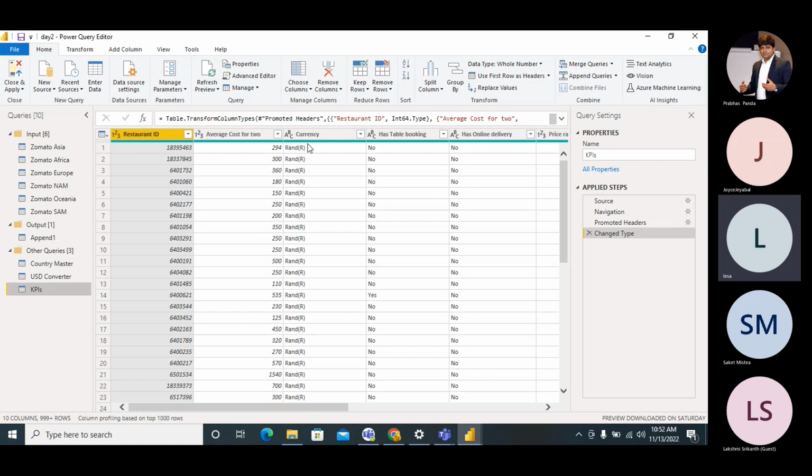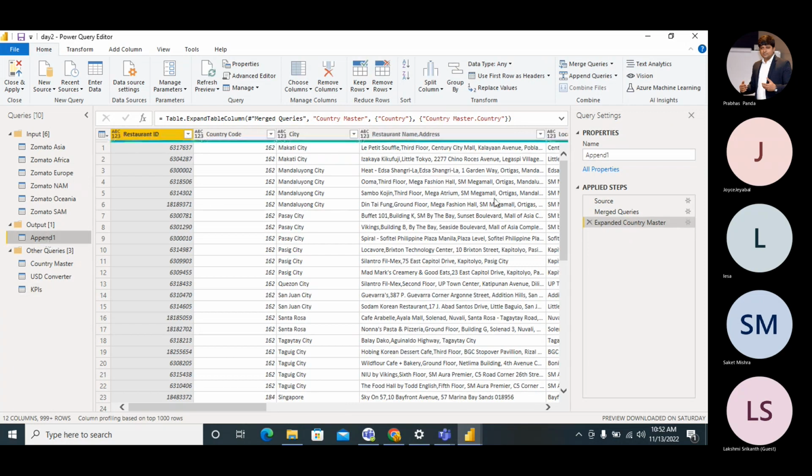I have to take the columns into the append1 table. Right. You have to put it into the append1 table from the KPI table, all the remaining nine columns. Okay, give it a try.